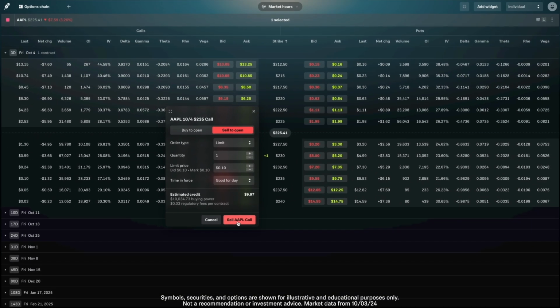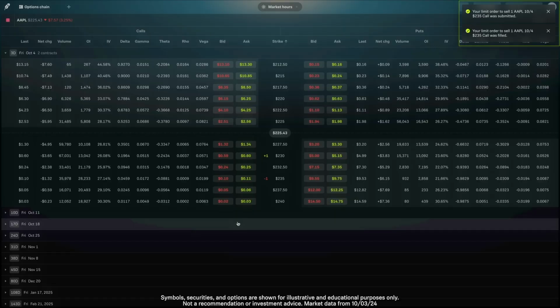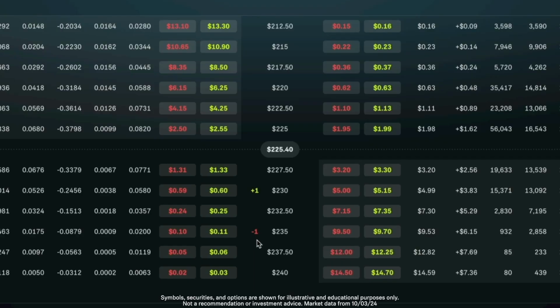Let's put that order in. Let's turn this into a spread. Our order was submitted and we are filled. Now you'll notice we have two badges on our screen next to the strike price, notifying us that we're long the 230 call and we're short the 235 call, which is a call debit spread or a long call spread, call vertical, whatever terminology that you use.